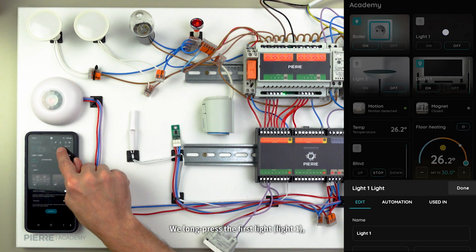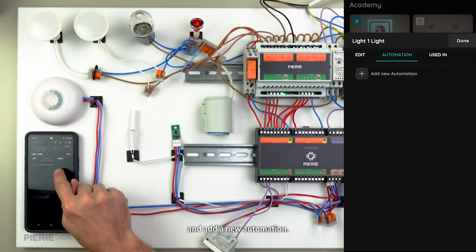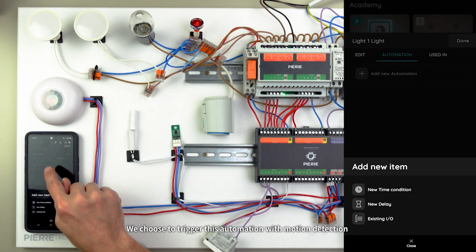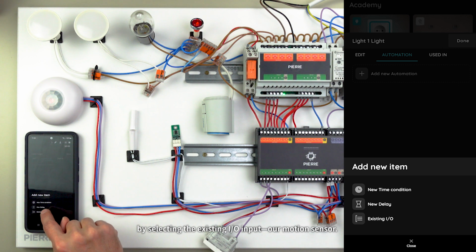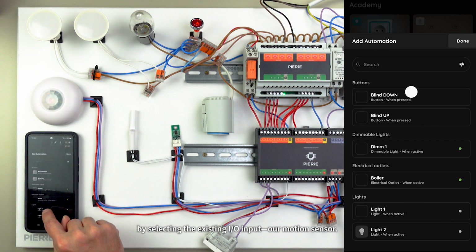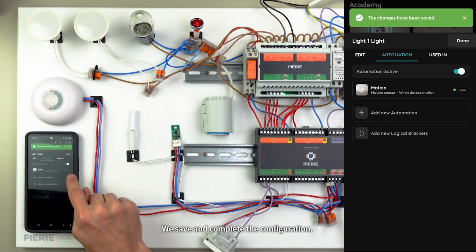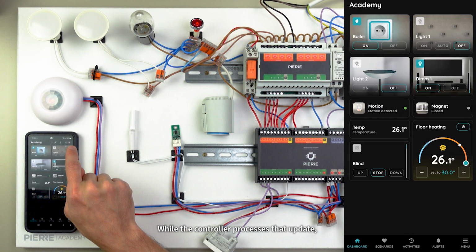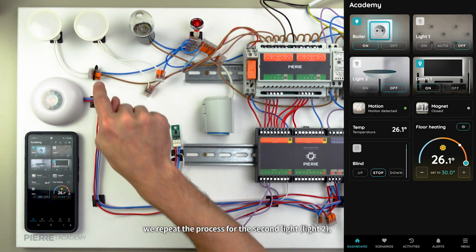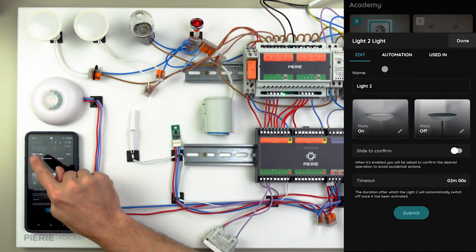We long press the first light, light 1, swipe right to the automation tab, and add a new automation. We choose to trigger this automation with motion detection by selecting the existing I/O input, our motion sensor. When motion is detected, the light turns on. We save and complete the configuration. While the controller processes that update, we repeat the process for the second light, light 2, this time linking it to the magnetic contact sensor.